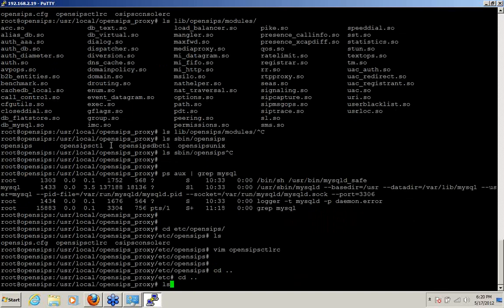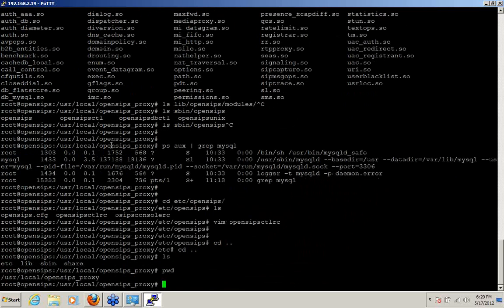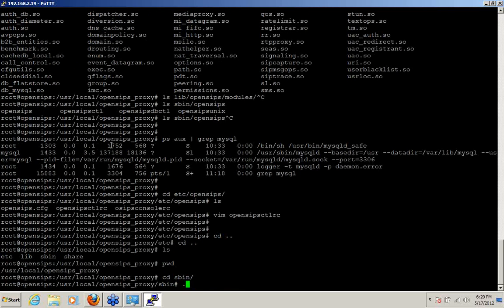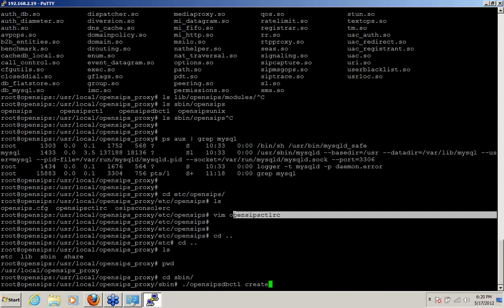And I'll go back. Again, I'm in the /usr/local/opensips proxy folder, and I'm just gonna go to sbin, where we have the opensipsdbctl tool. We can use this to just create the database, okay? So we just do opensipsdbctl create. So what this will do, it will go and read the information from opensipsctlrc, okay? And it will use this information to create the actual database.